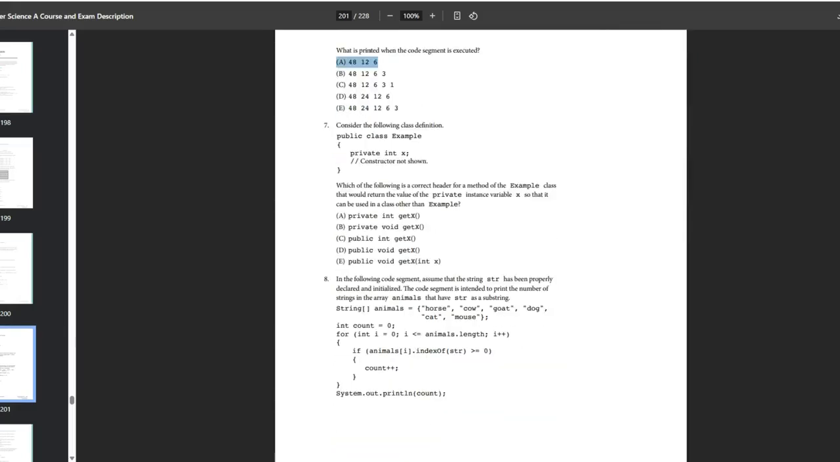Consider the following class definition: example, private int x. Which of the following is a correct header for the method in the example class that would return the value of the private instance variable x so that it can be used in a class other than example? So private is signaling that it's only accessible in the class. So if we want it accessible outside the class, like it says, we would need the method to be public. That gives us these three possible answers. We want it to return a value.